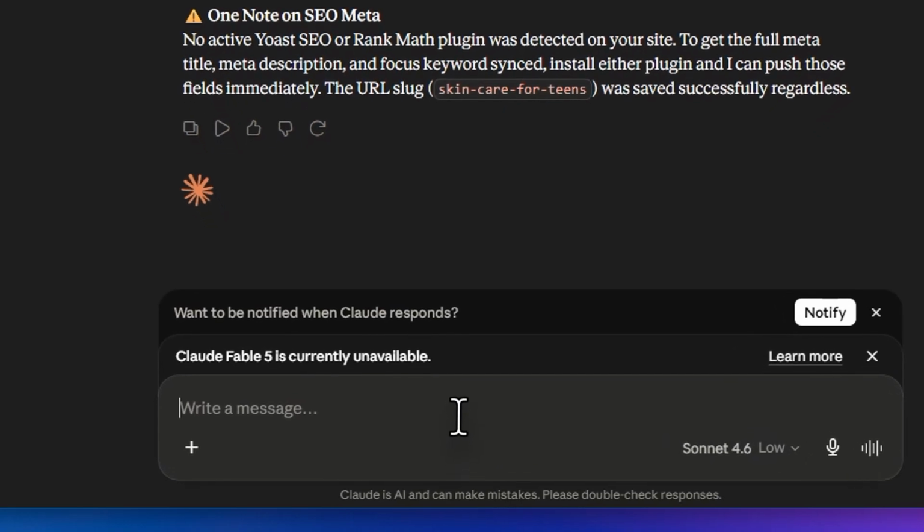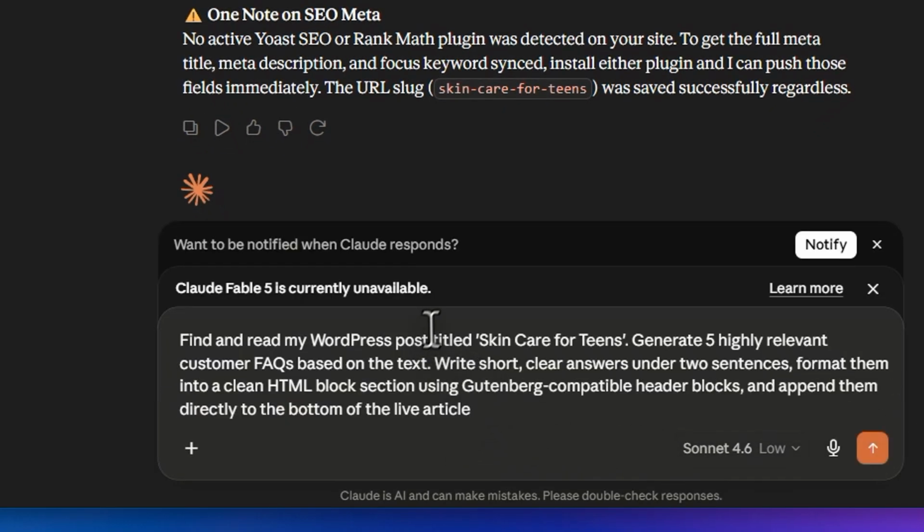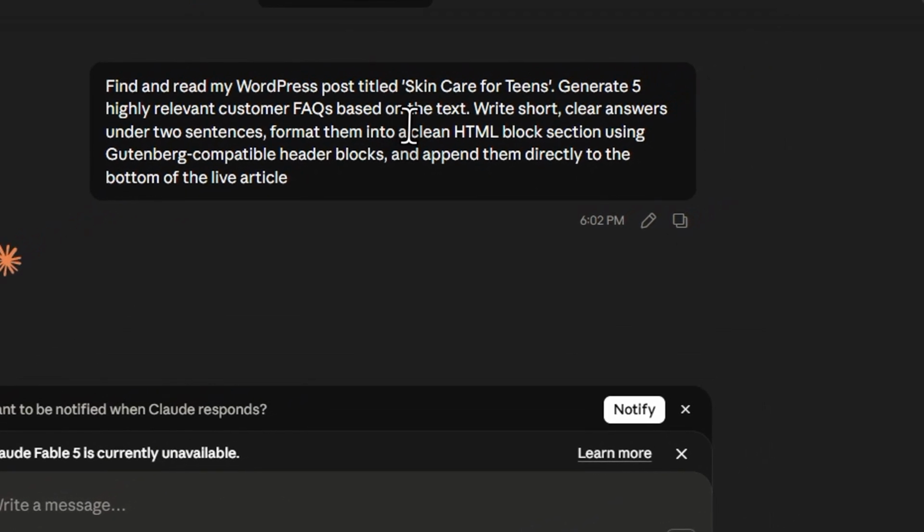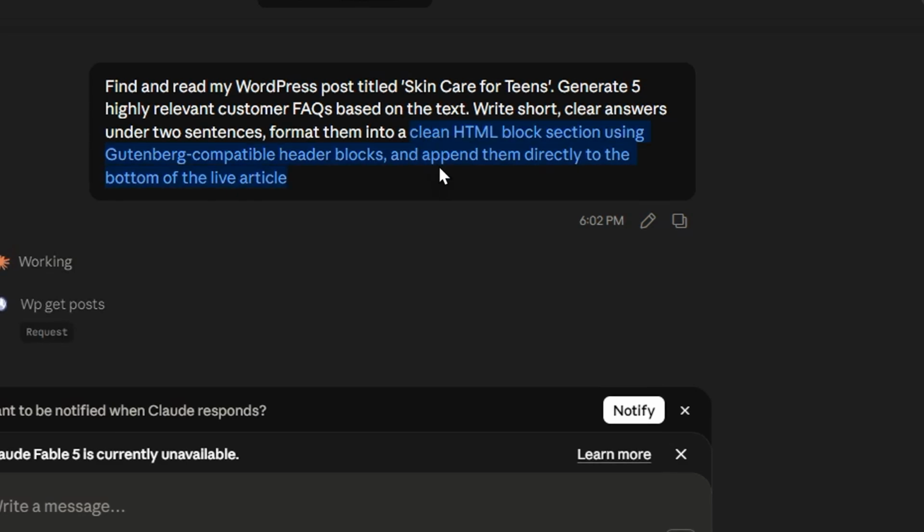Then, instruct it to generate 5 highly relevant customer questions based on that text. The key to a great user experience is keeping the answers short and clear, ideally under 2 sentences each. Now here is the magic part of the prompt. You must ask Claude to format these into a clean HTML block section using Gutenberg-compatible header blocks. Finally, tell the AI to append them directly to the bottom of the live article through your integration.